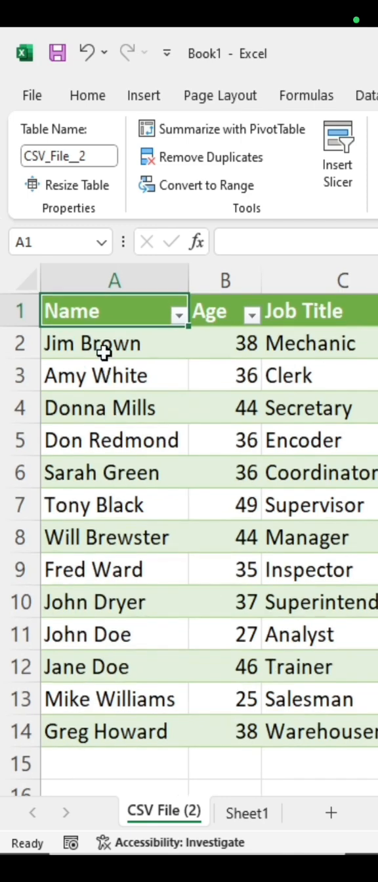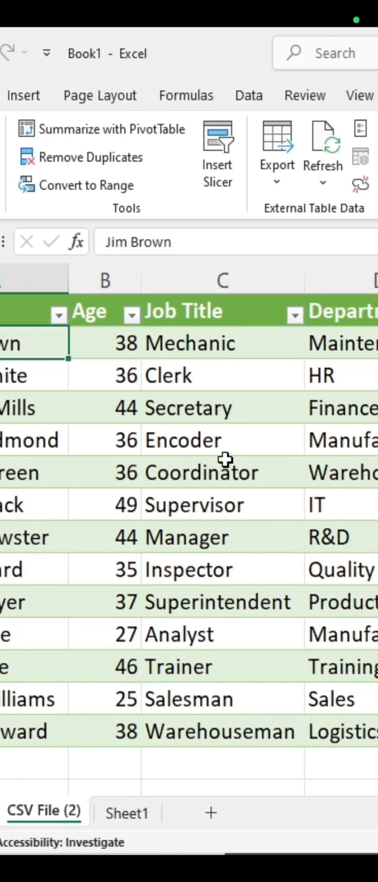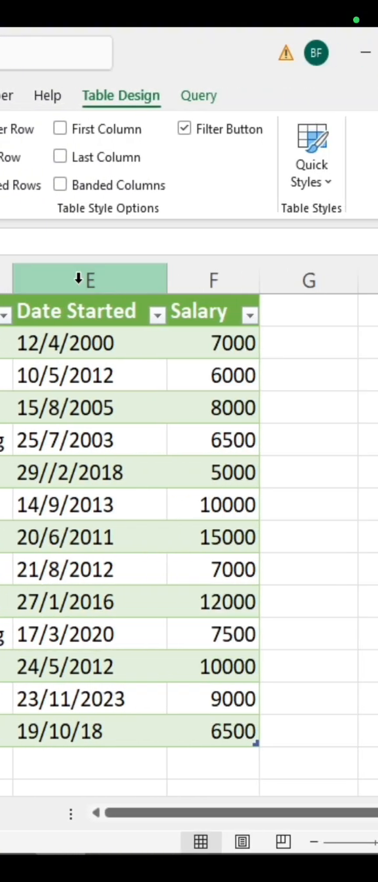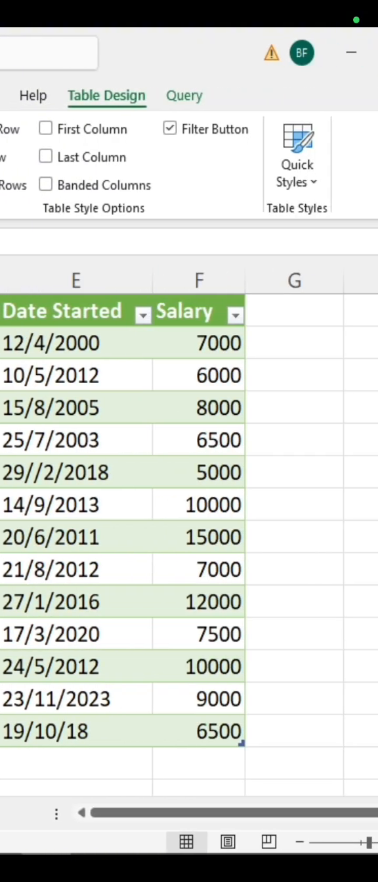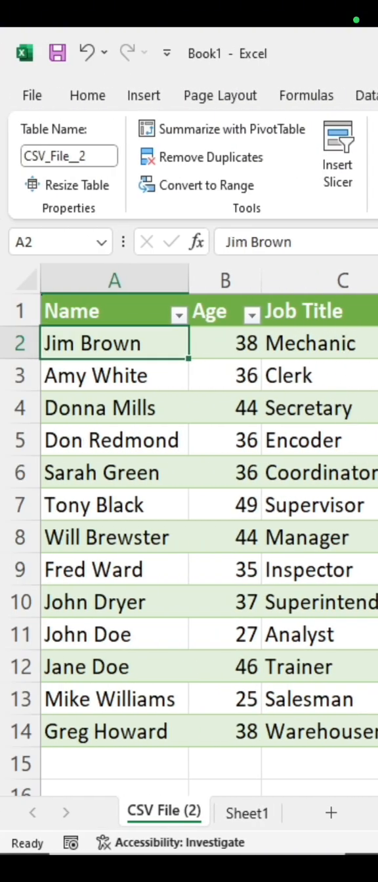So what I got here is already formatted as a table in the Excel spreadsheet. The name, the ages, the job titles, departments, date started, and the salary.